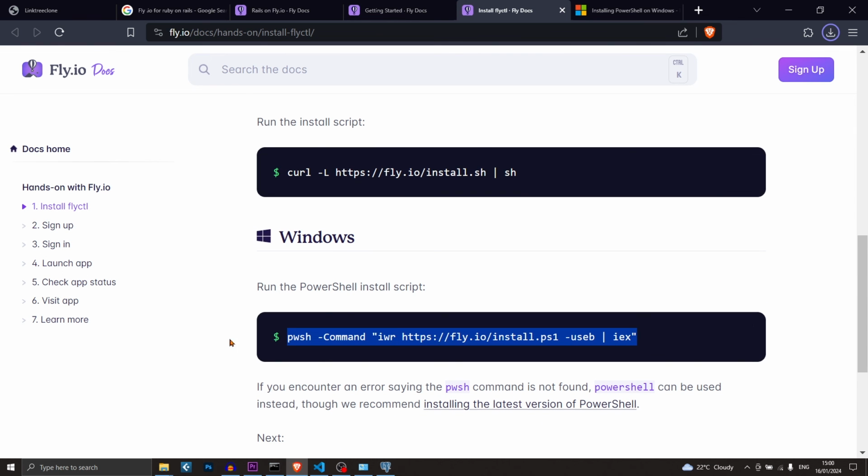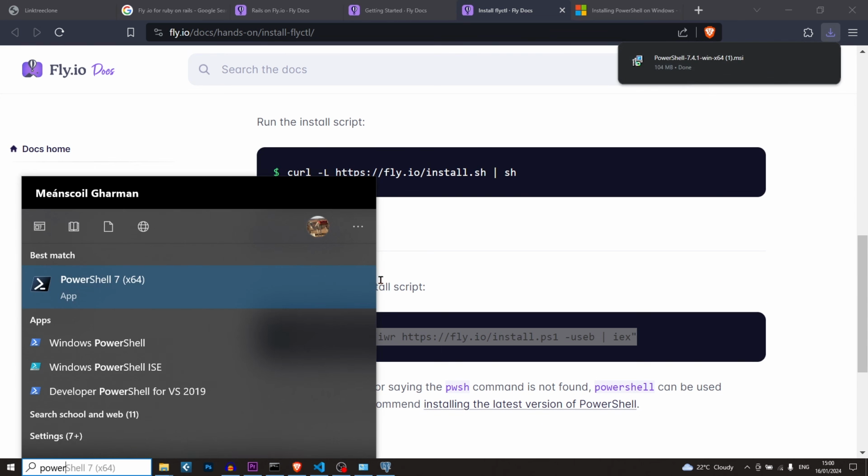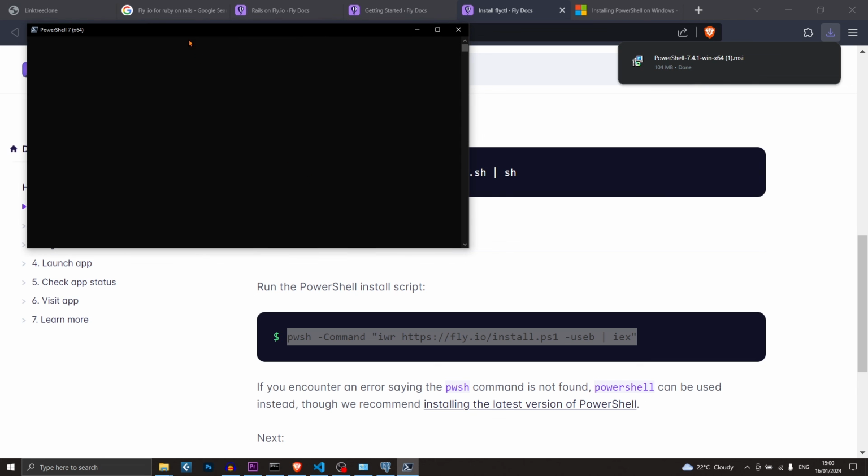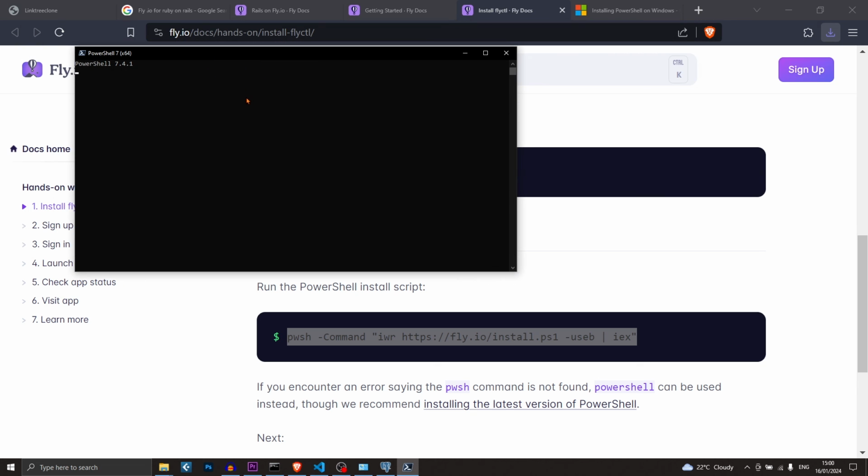So I'm just going to show you because it's easy. PowerShell, and then run this command. I believe it's just, yeah, PowerShell, run this command, enter, and it should download the Fly CTL so we can get started using Fly.